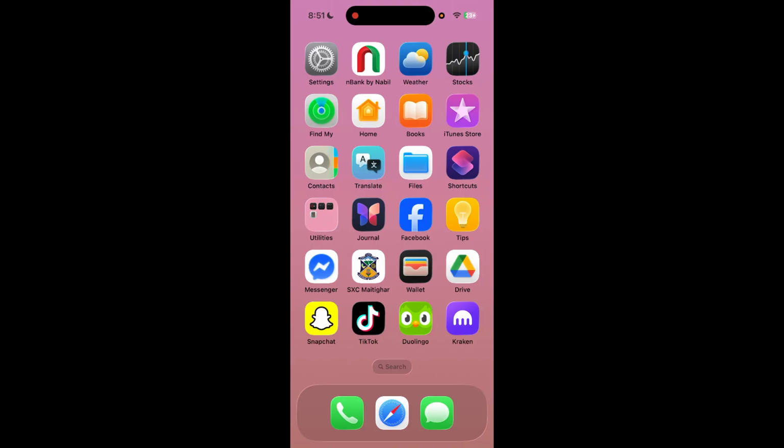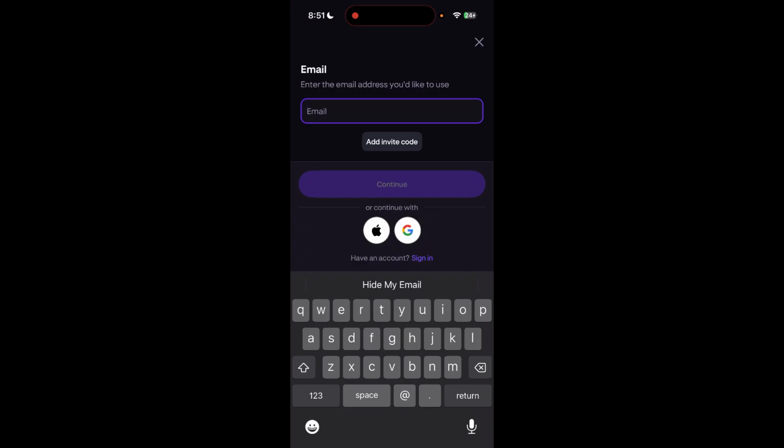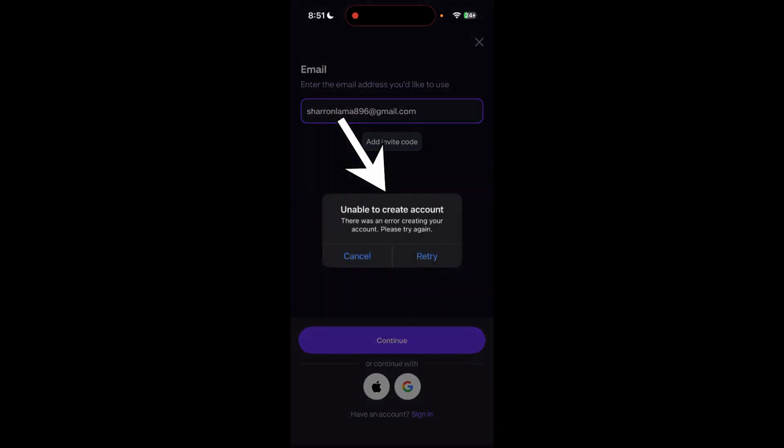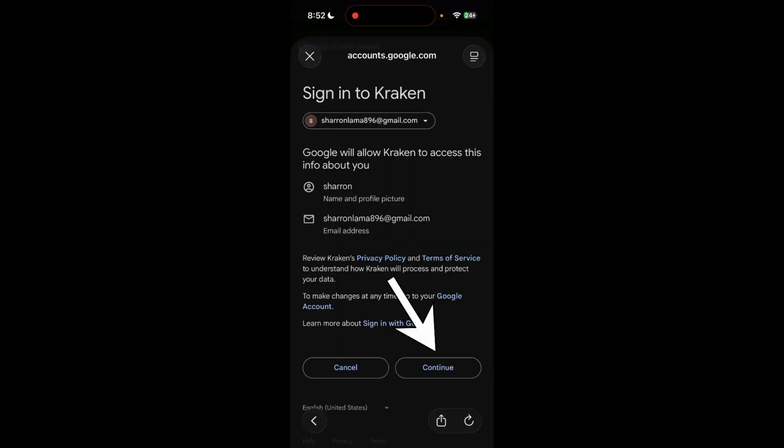And in this guide you will learn exactly how to create your Kraken account from scratch, either on your phone or computer. So first, make sure you've already downloaded your Kraken app, and open the Kraken app on your device. On this home page you can find an option for sign in or create. Click on create and simply type in your email address and continue, or you can also continue with your Google on the bottom tab there and select continue on the bottom right.